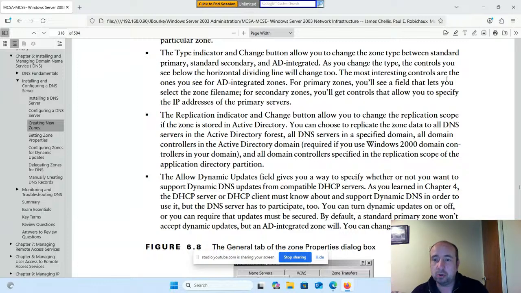The more interesting controls are the ones you see for the AD integrated zones. For primary zones, you'll see a field that lets you select the zone file name. For secondary zones, you'll get controls that allow you to specify the IP address of the primary servers.